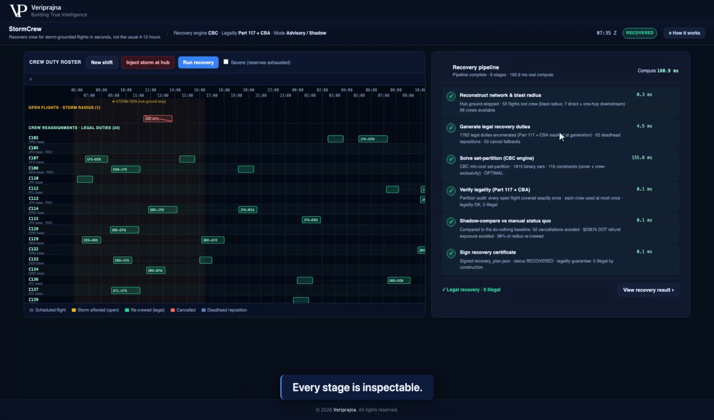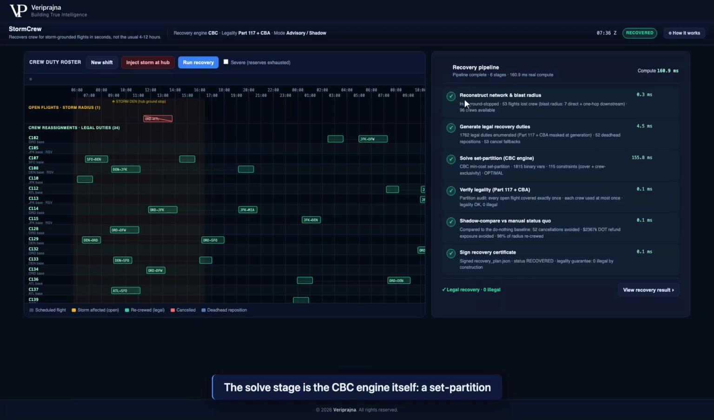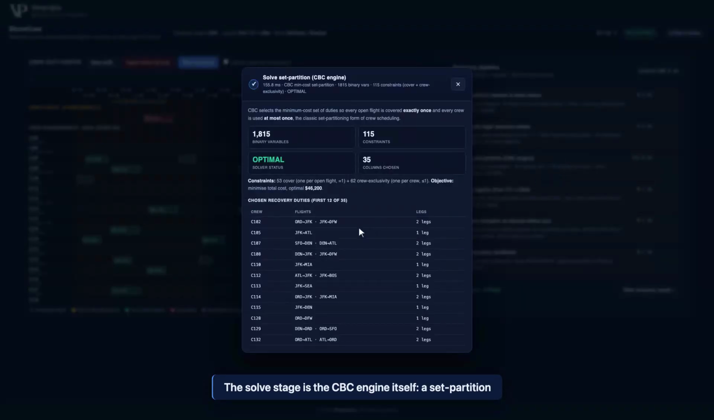Every stage is inspectable. The legal duty generation stage enumerated 1,762 candidate duties, each already masked to Part 117 and the contract, plus deadhead repositions and a cancel fallback so a legal answer always exists. The solve stage is the CBC engine itself, a set partition over 1,815 binary variables and 115 constraints, covering every open flight and enforcing crew exclusivity, solved to optimal.